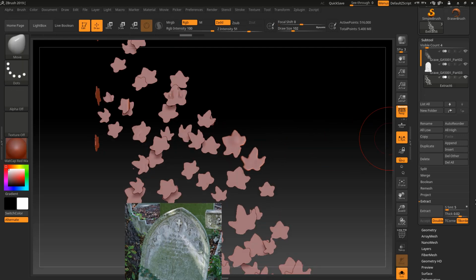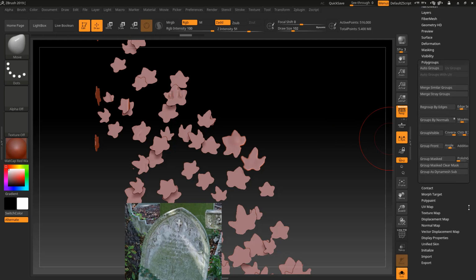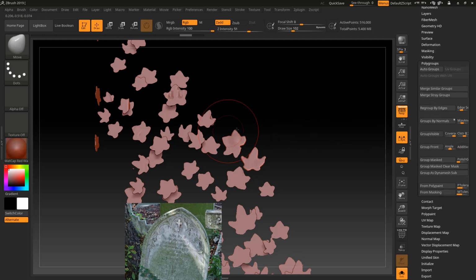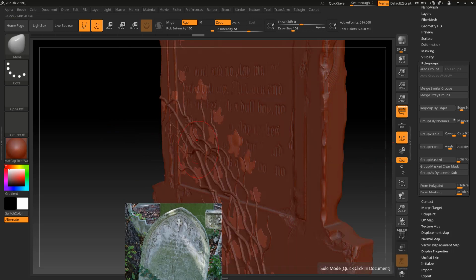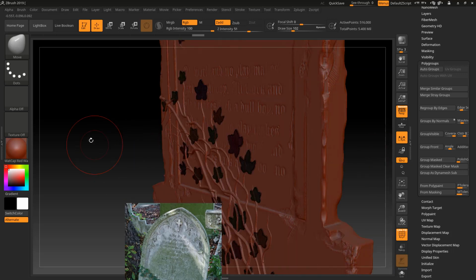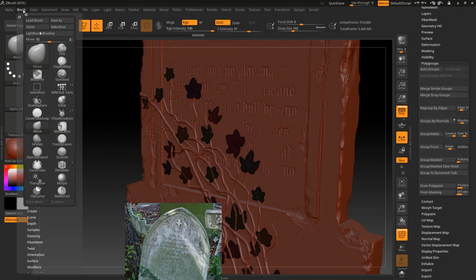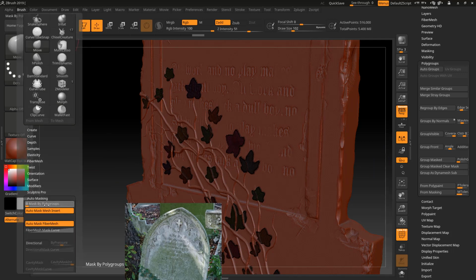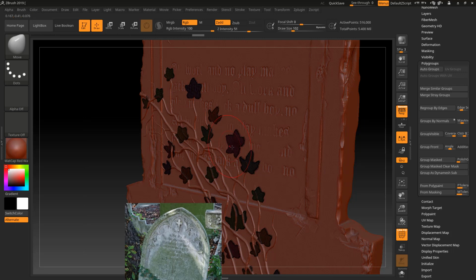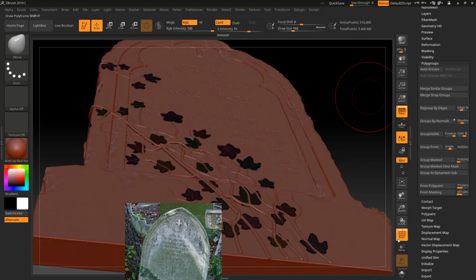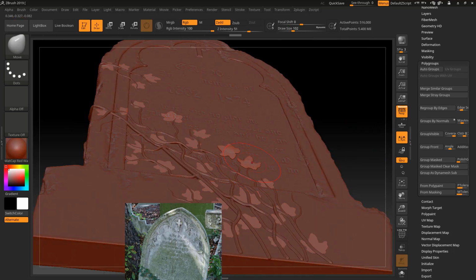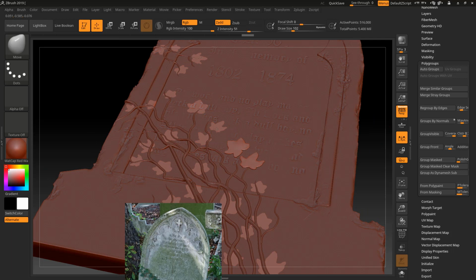I could go to polygroups and auto groups, and that will make every individual leaf its own polygroup. You can see that here, and then I can actually keep that on because it might be useful on 100 under the mask by polygroups. And I can move the whole thing now, just one leaf at a time, because they're all separate polygroups now. I'll turn that off and start to move them around a bit.